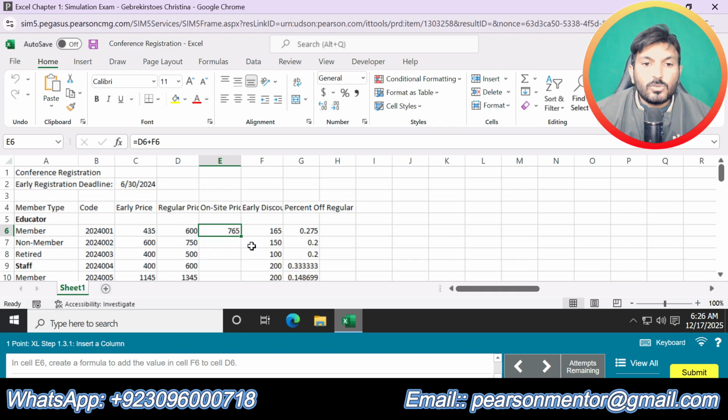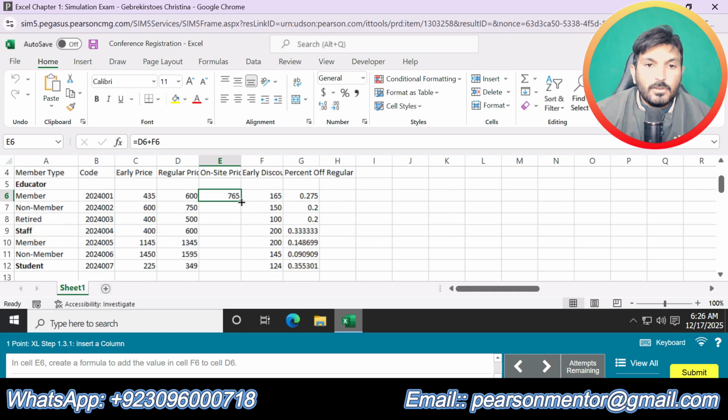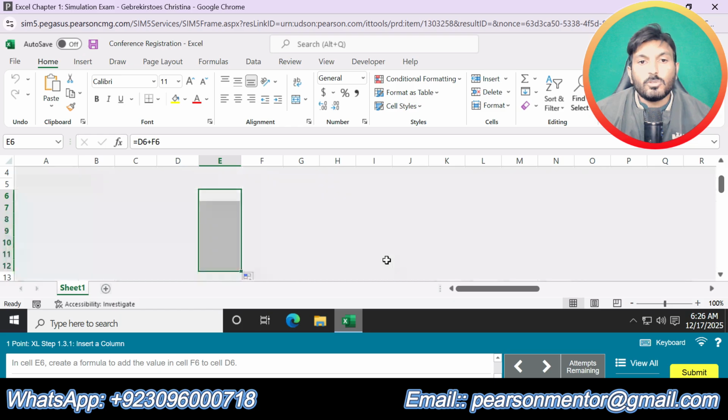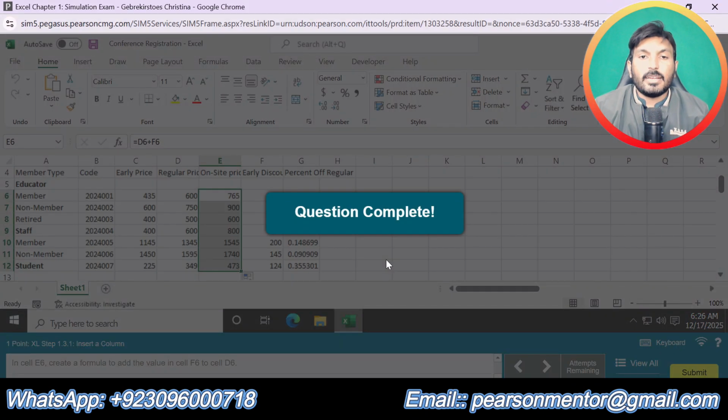Copy the formula up to E12. Use the fill handle to drag it down.